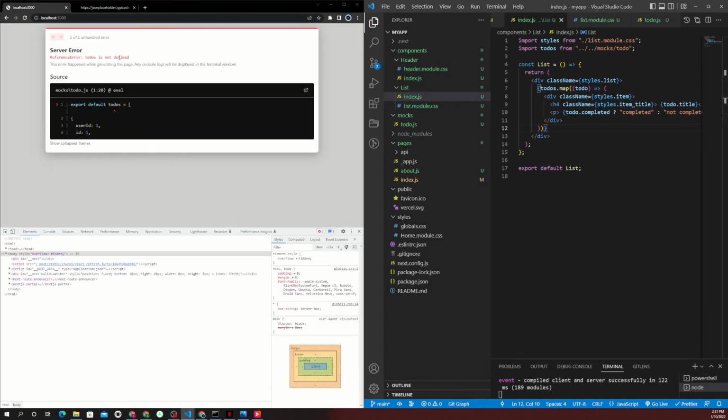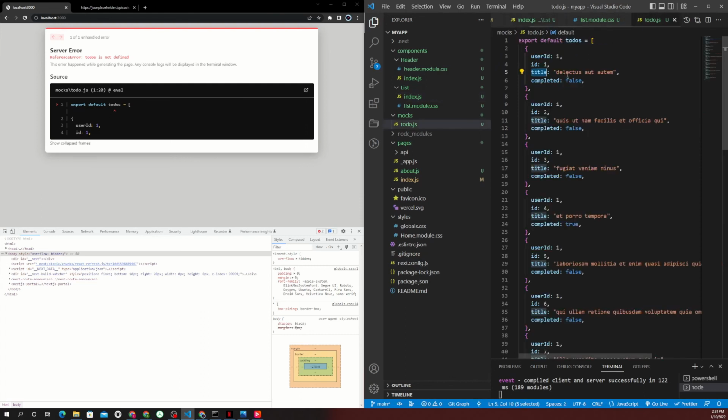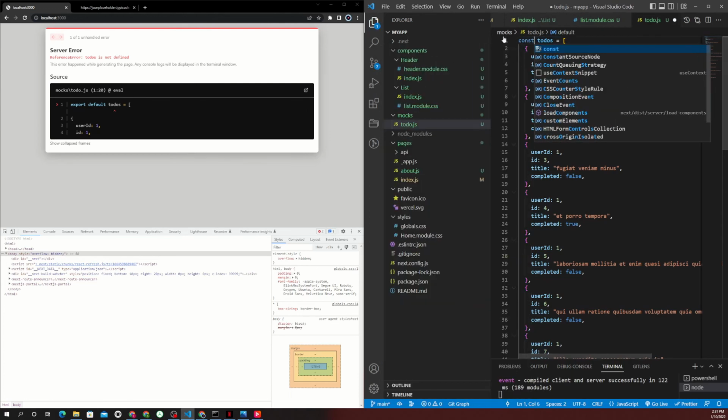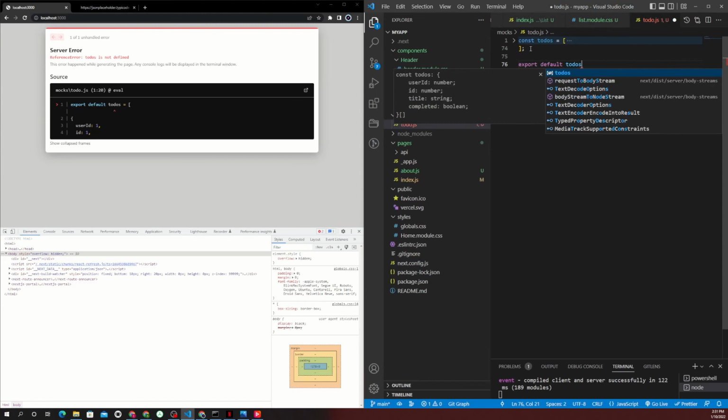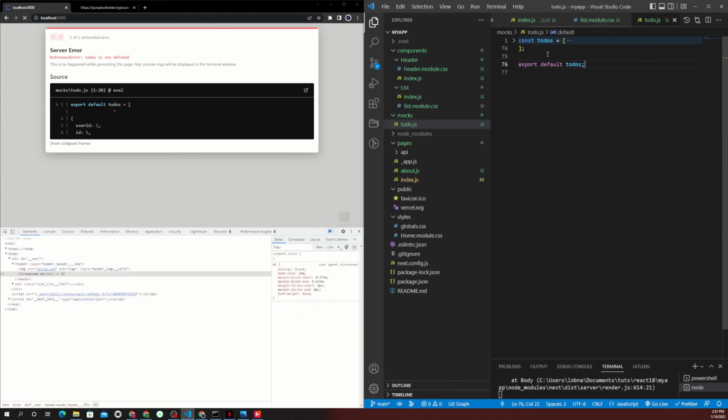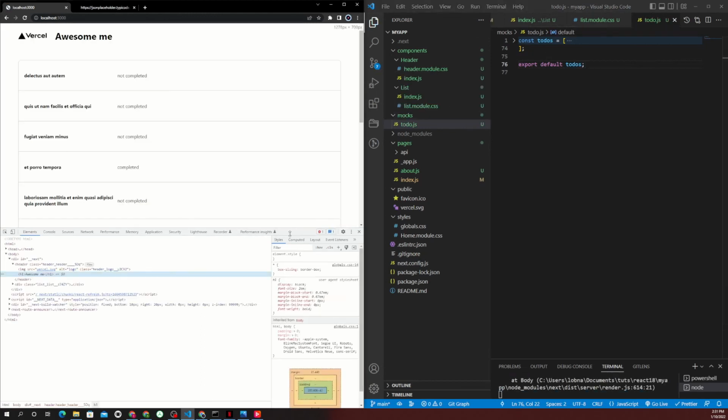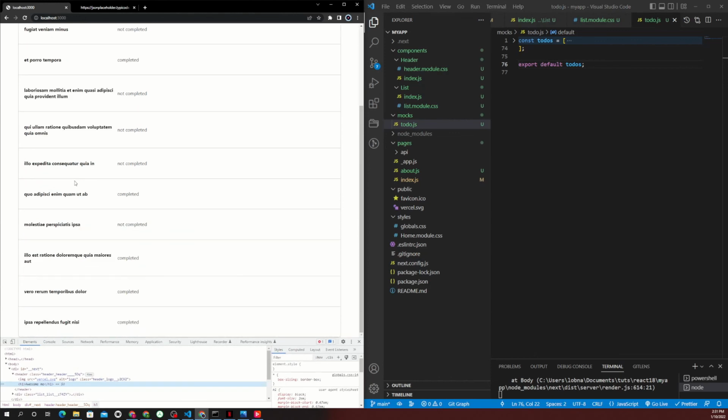To-dos is not defined. So I go back here and declare it with const, and then I'll come down here as we do for our components. I'll say export from this module, export default to-dos. Save, and there we go. See, I got all my list here.